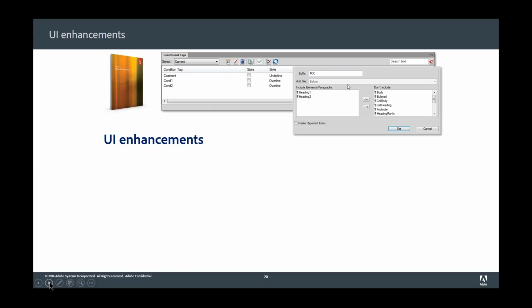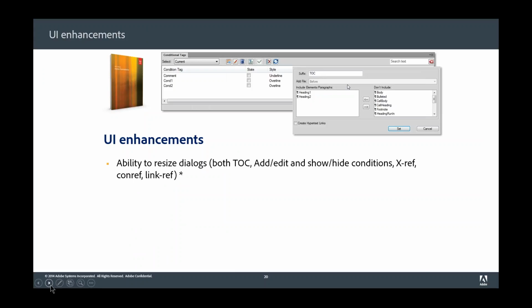There have been some user interface enhancements. Basically, the pods work better. You can resize some of your menus now. You'll see a little bit of this as I go through the demonstration.